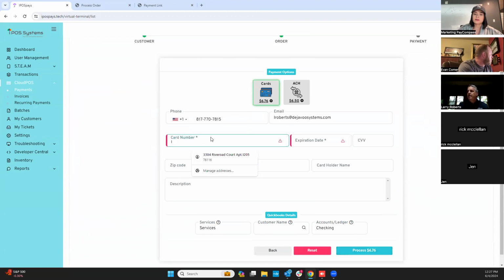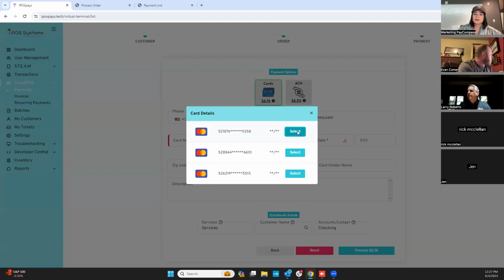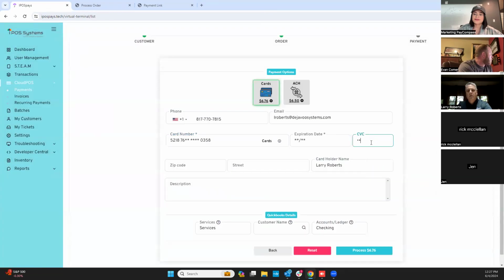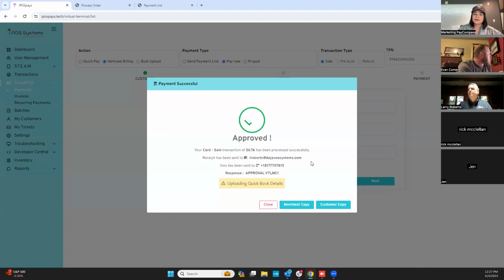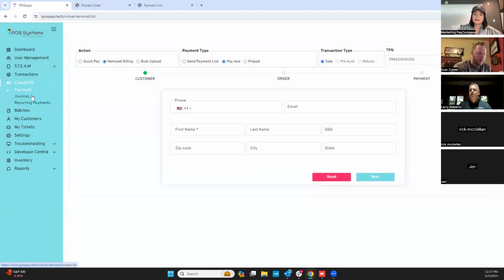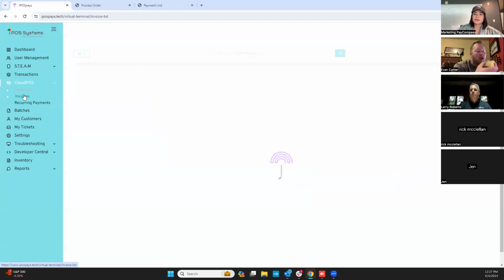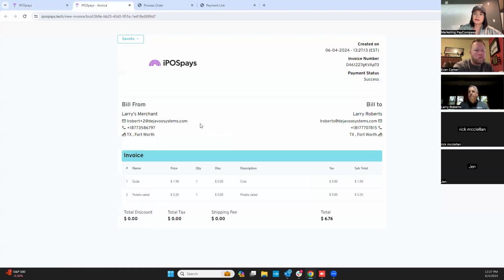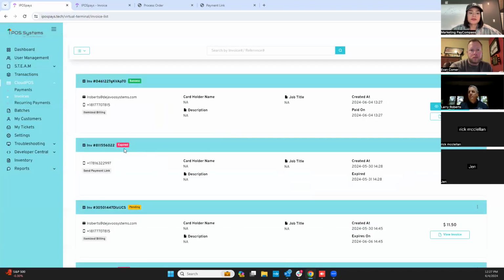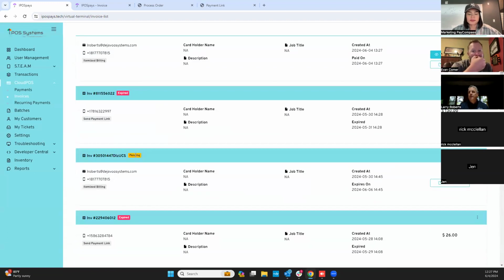So I guess I better put in a card. Here we go. And you're done. So it's that simple. Itemized billing. And then you can also go in here in your portal and see invoices. So you can see what's been done. You can also view it. So you can see where it came from, where it went to, what items were on the invoice, and what was paid for. You can also go in and see what's expired, what's pending.